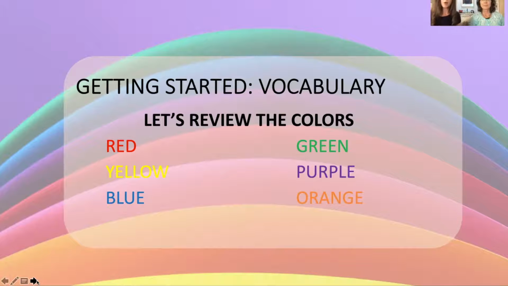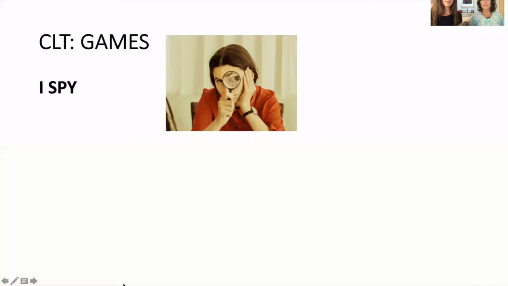Okay, and also, teachers, if your students need more time to review, like I said, have lots of colorful pencils and colorful paper. All right, here's the first activity.